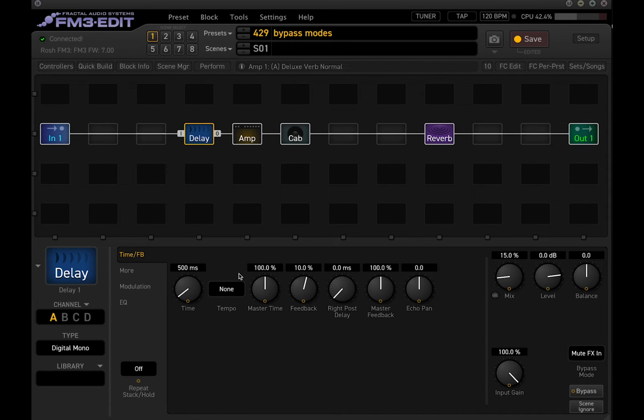So as you can hear, I'll strum the guitar once. You're going to hear echo repeats. And even if I bypass the delay, you still have the echo repeats after. Let me add a little bit more time and a little bit more feedback so you can hear that there's going to be echo repeats. So again, the echo still passes through.